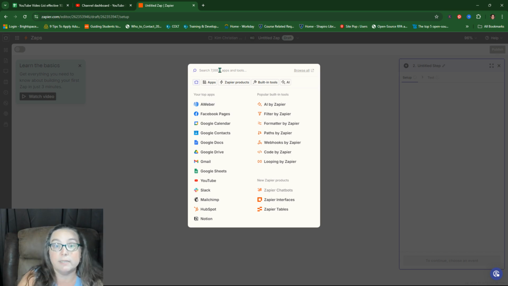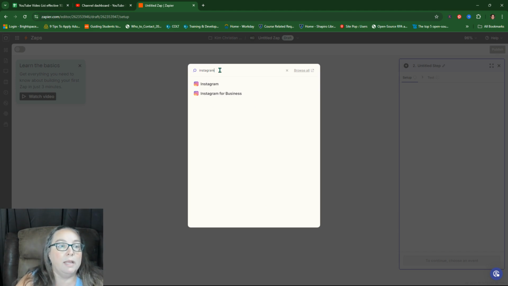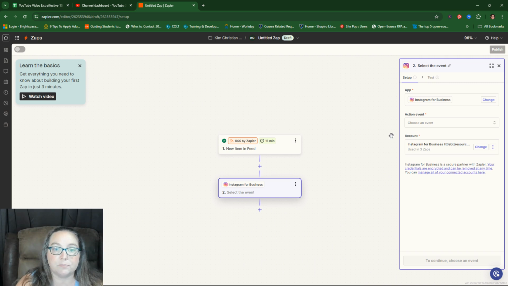And then this next one, now it's telling me where you want to go. So I'm going to put in Instagram. And there's two here, Instagram and Instagram for Business. I cannot figure out how to get this to post to a personal account. I suspect they're working on it, but it's not ready yet. So I'm going to say Instagram for Business.